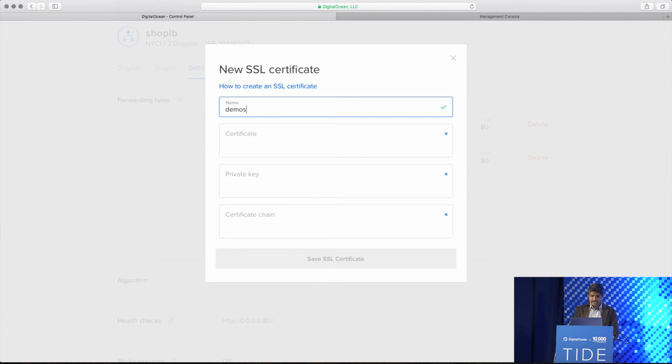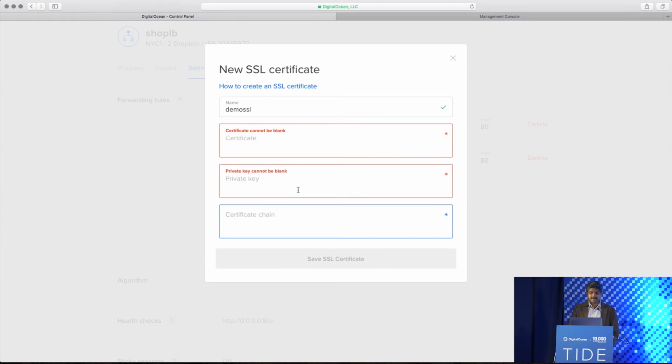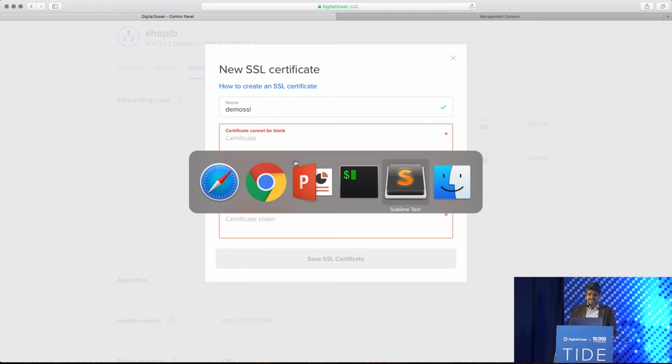Let's call this demo SSL, and you just need to copy paste the certificate details. Again, how you acquire these digital certificates is completely up to you. You could go sign up with VeriSign. You could pick it up from any certificate authority. But if you don't want to spend, you could also use Let's Encrypt to create certificates. That's what I have done. Showing you how to create certificates through Let's Encrypt is out of the scope of this demo. You can look up some documentation tutorials published on DigitalOcean, but I have followed the same process to create my certificate.